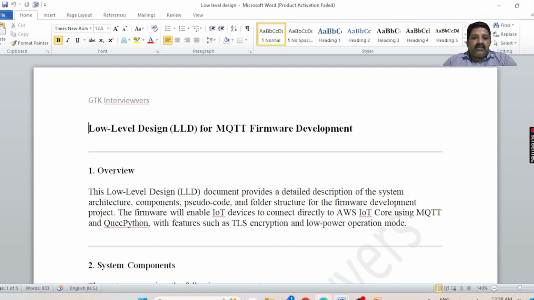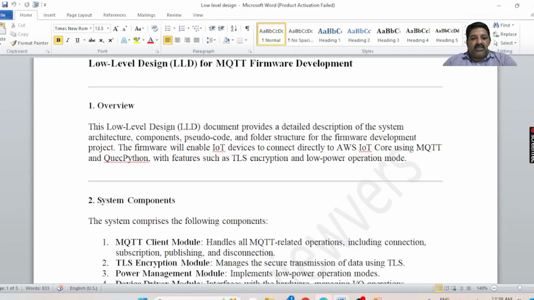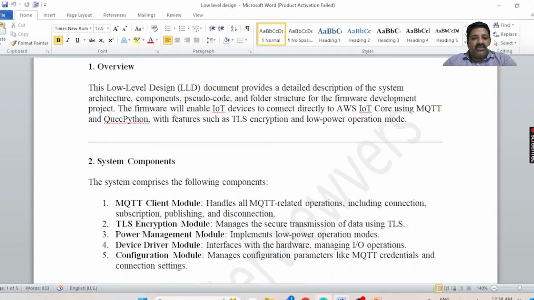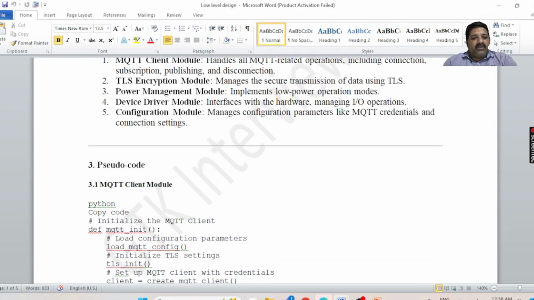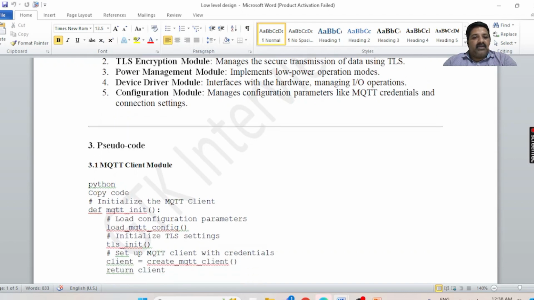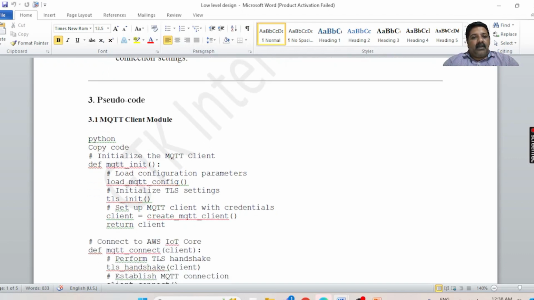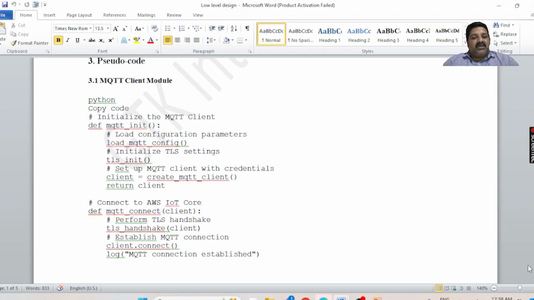In the low level design document, you'll have some additional functionalities. This is almost the same. It will describe the components, and pseudo code will be there. You'll have the pseudo code here, and the initialization of the code. Some code will be there, and you can modify it. A broader level overview of the code is written here related to the client module.